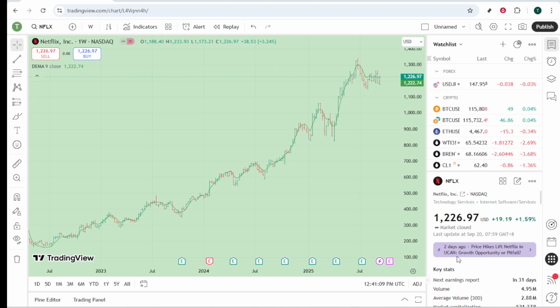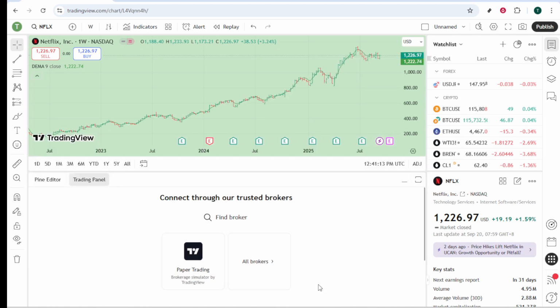First things first, it's crucial to ensure your TradingView account is connected to a broker that supports stop loss orders. Without this connection, you won't be able to implement this important risk management tool. Once your account is all set up, you're ready to begin.